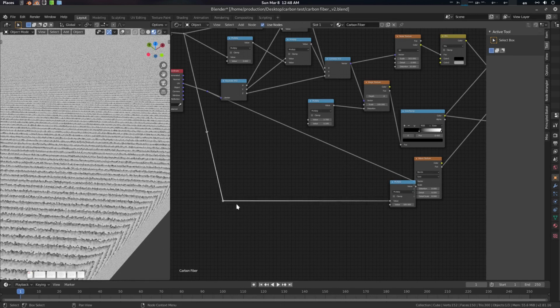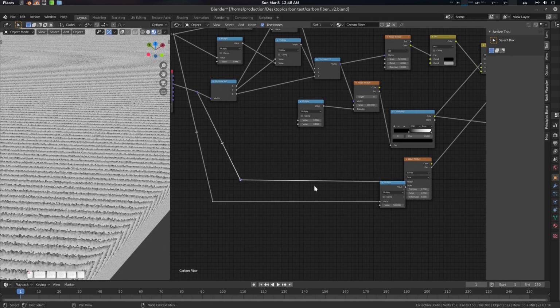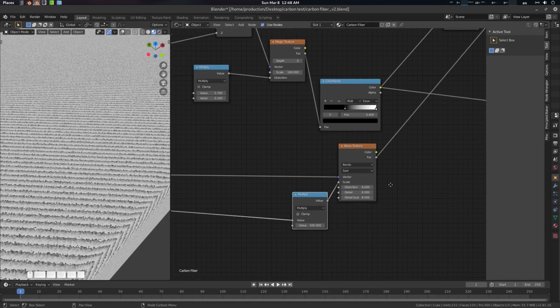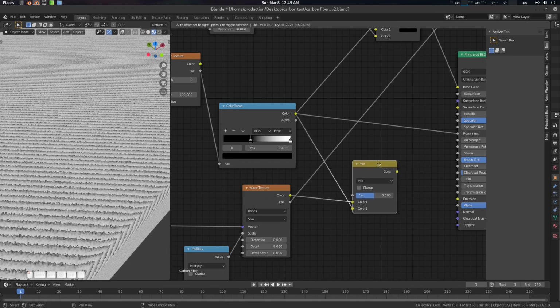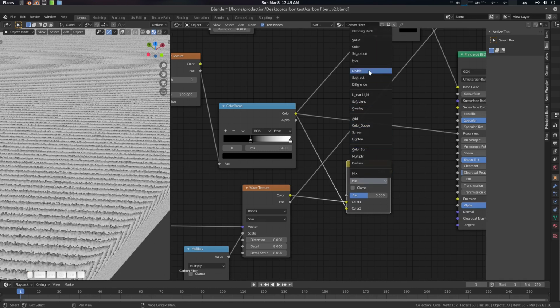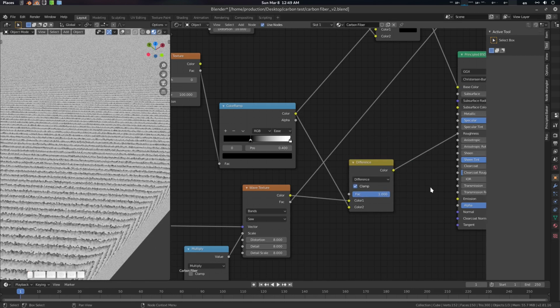Pretty gigantic node setup here. Okay. So let's create our mix node, mix RGB, and this will go with the color ramp should be in down, and this color should be in here, and this will be a difference. Let it clamp, factor 1. So now this will be our roughness instead.